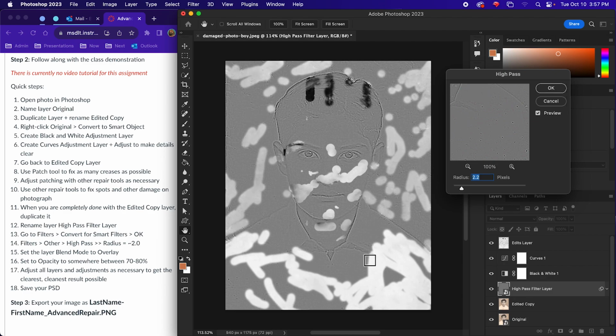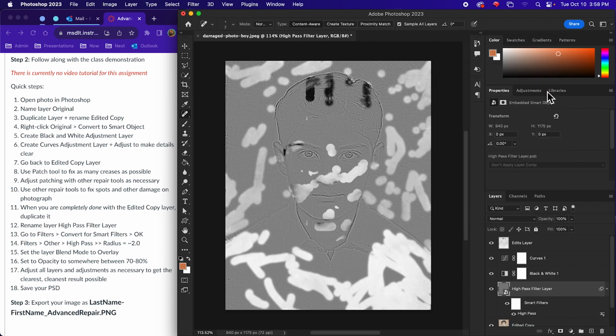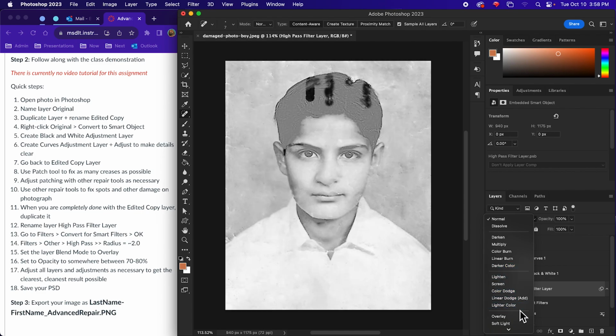So ignoring that, we are going to set our radius to somewhere between 2 to 2.5 pixels. I did 2.2, so 2.2 is fine. And what you'll note here is that most of our values are this medium gray, but our sharpest details are either black, dark gray, or white. I'm going to click OK. And what we want to do with our high pass filter layer is apply a contrasting blend mode to it. So we're going to apply an overlay.